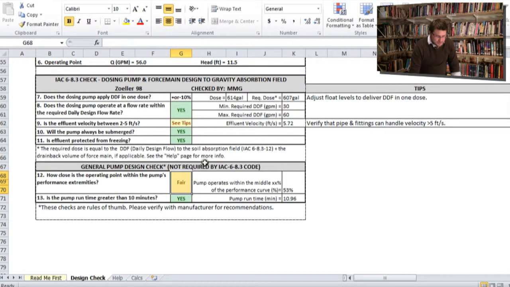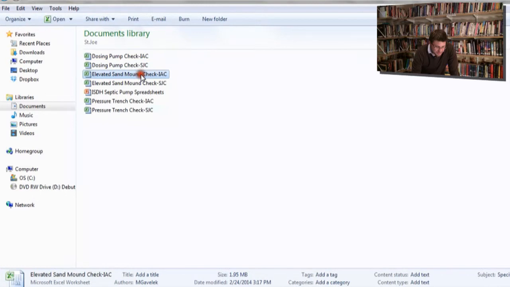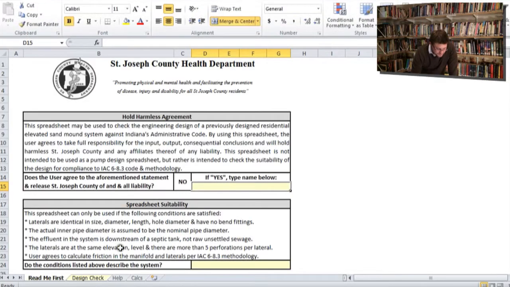Okay. So that's an example of a flood dose system. Let us go to an elevated sand mound system. And I am going to breeze through some of the initial explanations I gave for that last spreadsheet and just go straight to the sand mound stuff and show you how quick it is to input the data into these spreadsheets. So here we go.